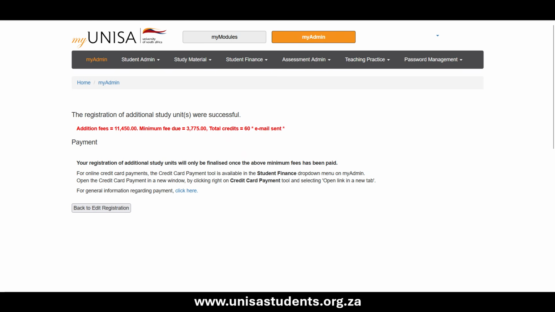Yay! You have made it all the way through the registration process. So this is the last screen that you will see for the registration, and it is just telling you what the total fees are and minimum fee. So the total fee for this semester is this amount here, and the minimum fee to confirm the registration is this amount here. So don't forget, you must pay the minimum fee in order to confirm your registration.